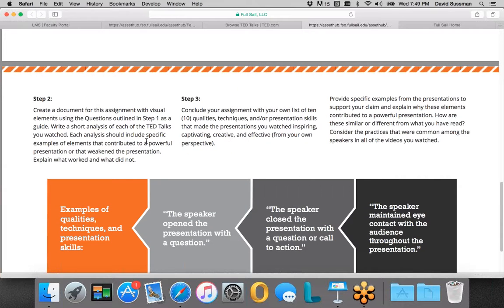Each analysis should include specific examples from the presentation. Okay, so we can point to exact moments, like, oh, it was powerful when so and so did this. Now, I'll get to step 3 in a second, but it says create a document for this assignment with visual elements. This is purposely open-ended.